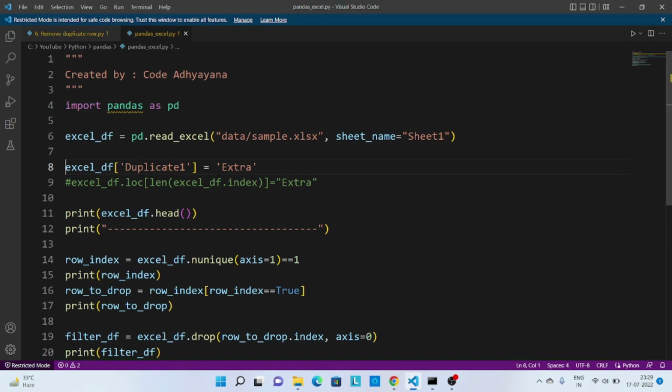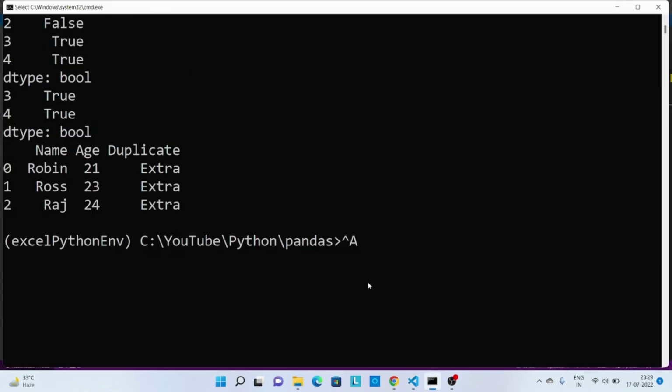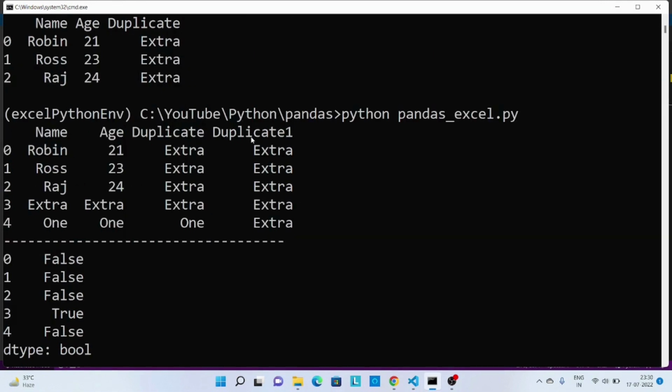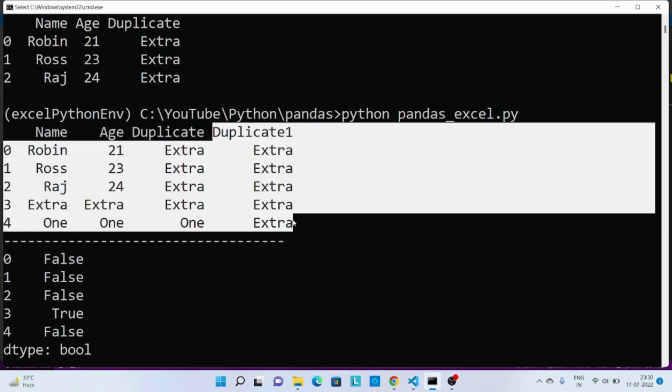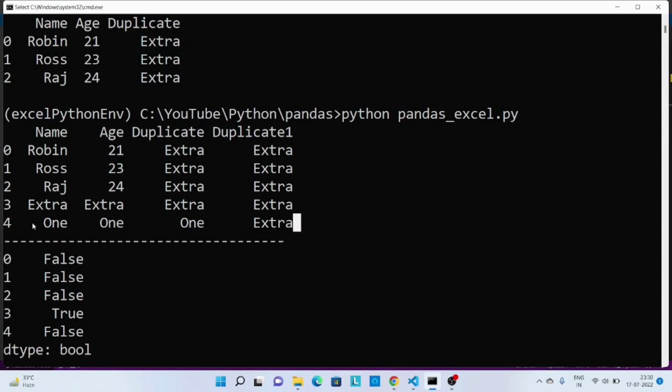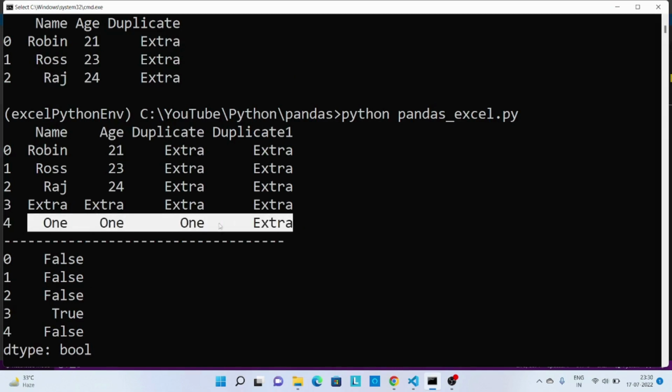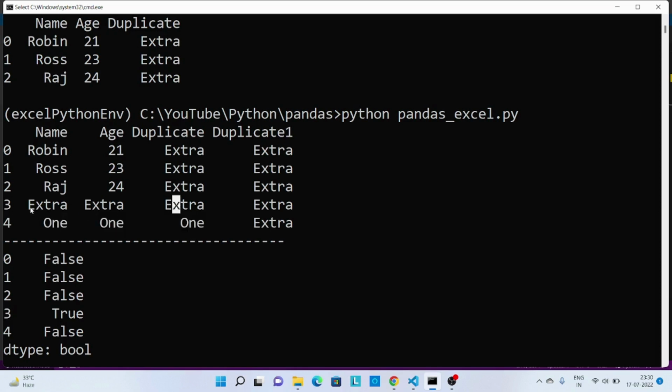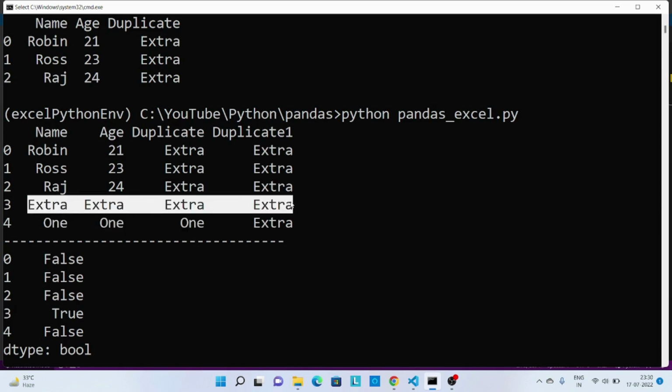Now let's run this code once we add one extra column. Now over here in this particular row there are two unique values now, right? But for this row it will be only one unique record. So this way we can delete one specific row or column for any specific value.